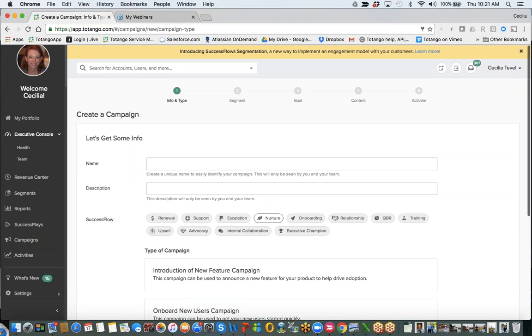So maybe there's an automated renewal process that customer has to go through. Maybe this is a volume account, low touch. You can send them a link to renew, or there's something that they need to configure or sign, anything of that sort. You can easily automate through a campaign. So I'll show you a quick example of that.